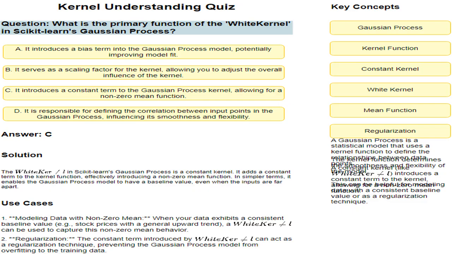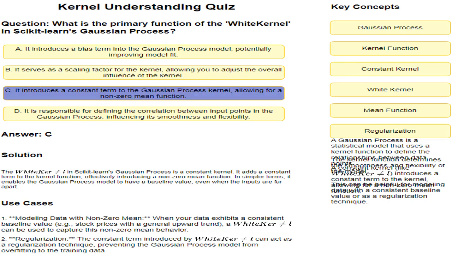What is the primary function of the white kernel in scikit-learn's Gaussian process? A. It introduces a bias term into the Gaussian process model, potentially improving model fit. B. It serves as a scaling factor for the kernel, allowing you to adjust the overall influence of the kernel. C. It introduces a constant term to the Gaussian process kernel, allowing for a non-zero mean function. D. It is responsible for defining the correlation between input points in the Gaussian process, influencing its smoothness and flexibility.